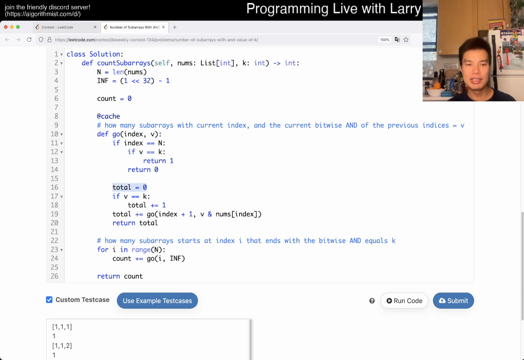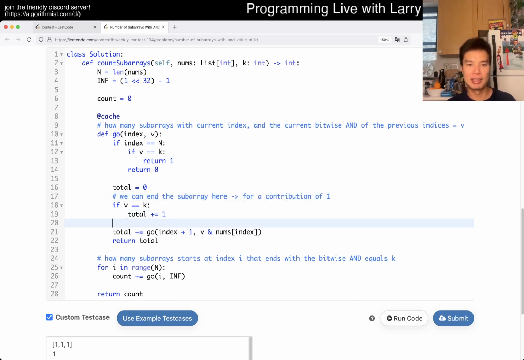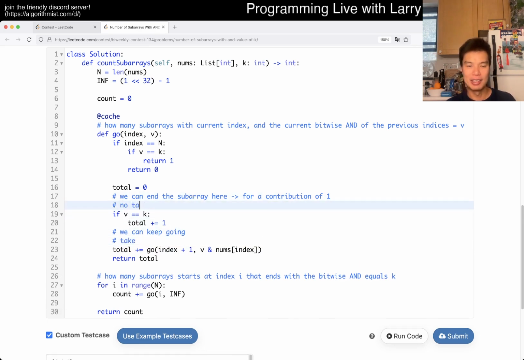Here we have total equal to 0. If v is already equal to k, then what does this mean? We can end the subarray here for a contribution of 1, right? And then here we just keep going, right? So you can almost think about it in a traditional way, even though the loops are a little bit weird. You can think about this as tick, no tick, right? No tick, stops.